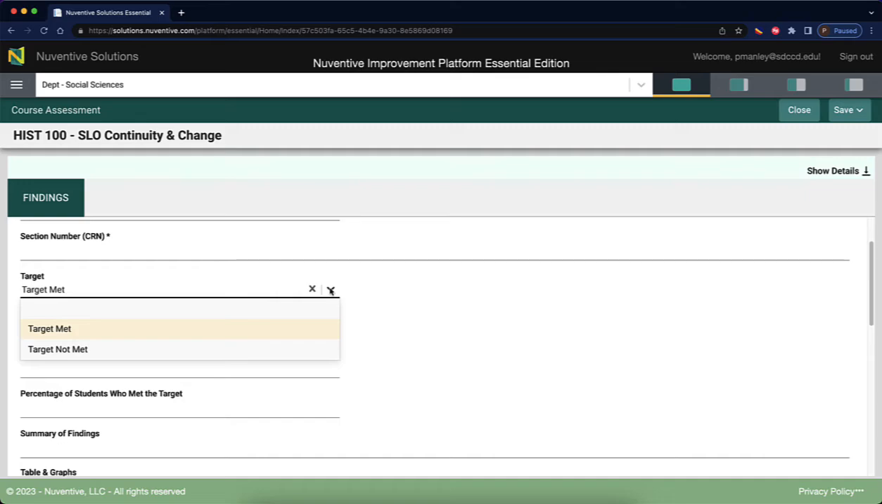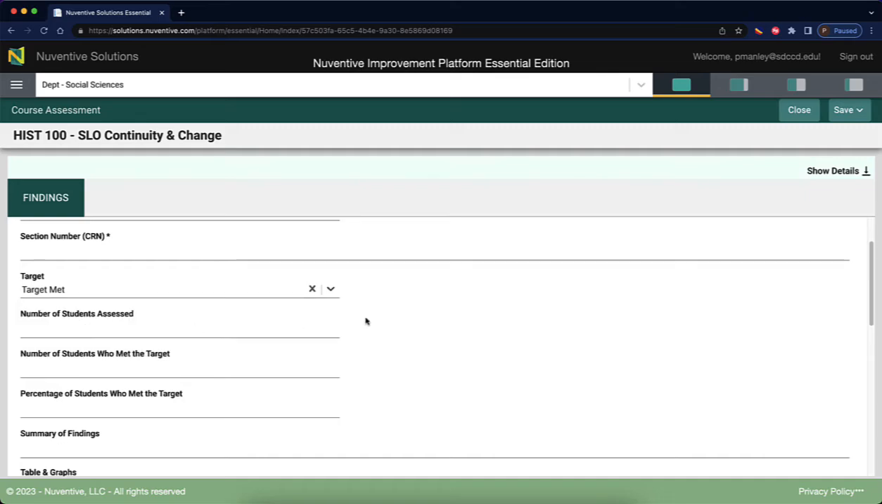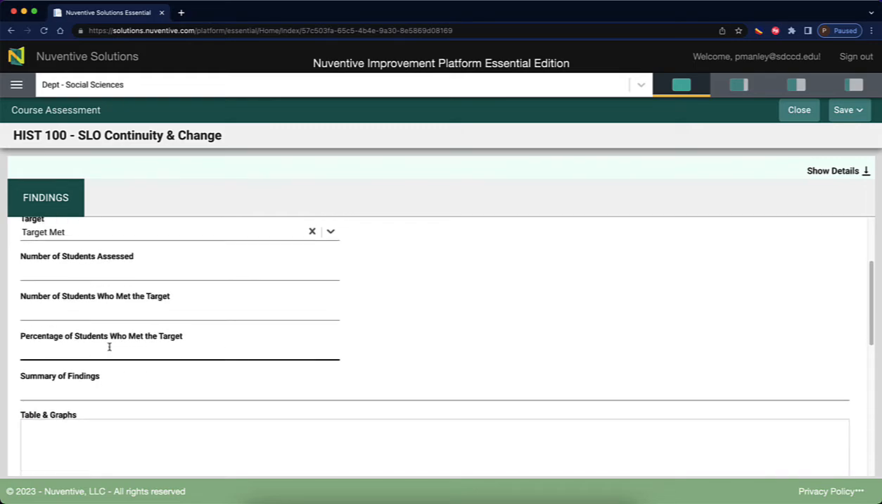So let's just make it simple for you. Either you met that target, and in this case 80% of the students achieved 85%. And then you'll fill out the number of students assessed, the number of students who met the target, the percentage, which is just doing a little math, and then a summary of findings.